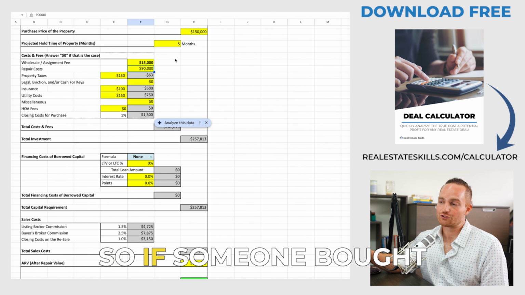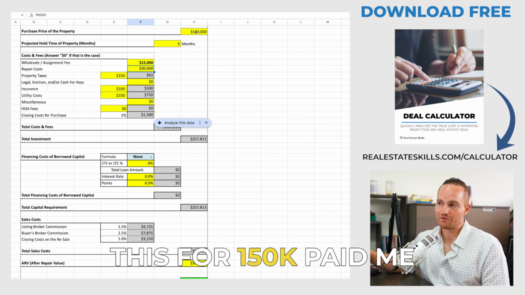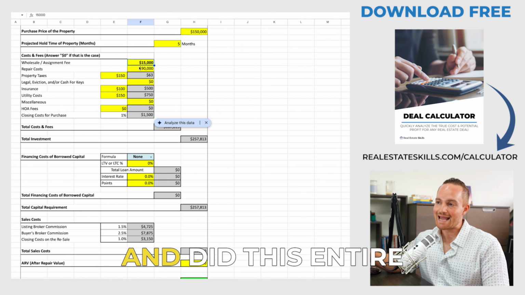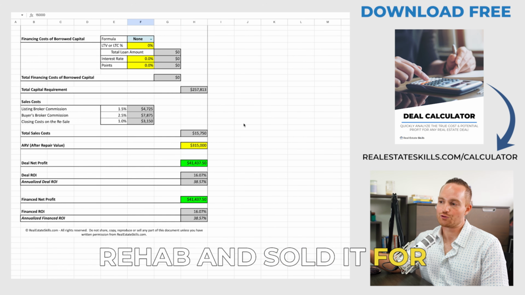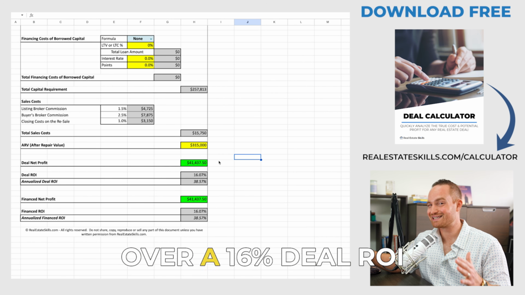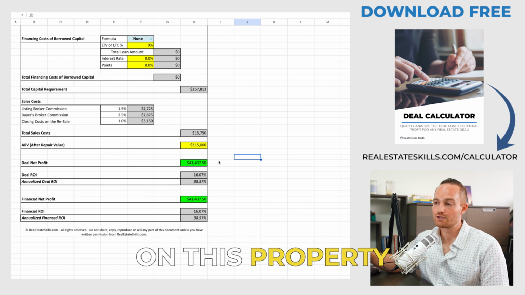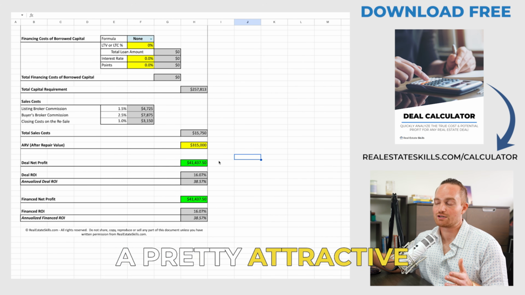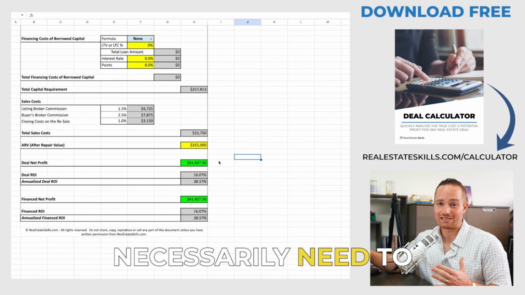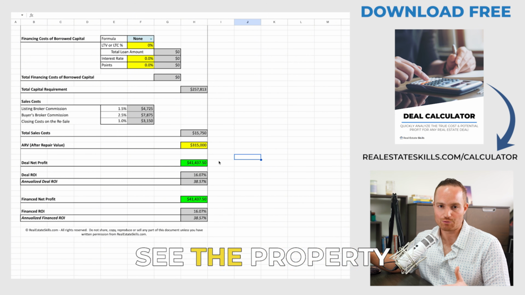So if someone bought this for $150K, paid me a $15,000 wholesale fee, and did this entire rehab and sold it for $315,000, they would still make over $40,000. It would still be over a 16% deal ROI on this property. So I think that's a pretty attractive offer for both me as the wholesaler. I don't even necessarily need to walk the property, see the property.